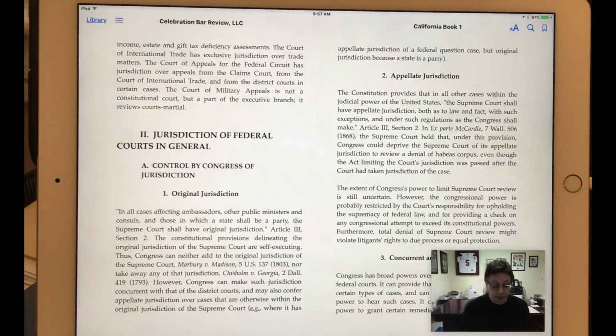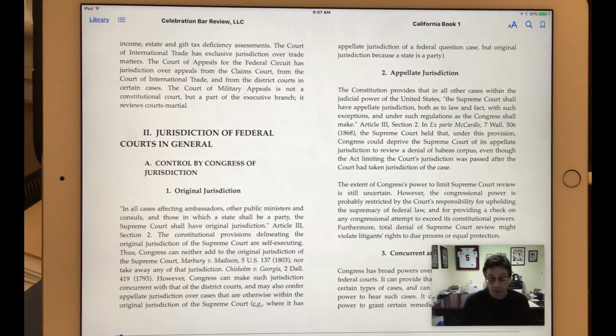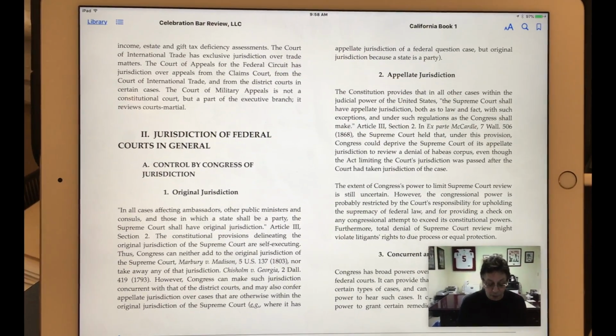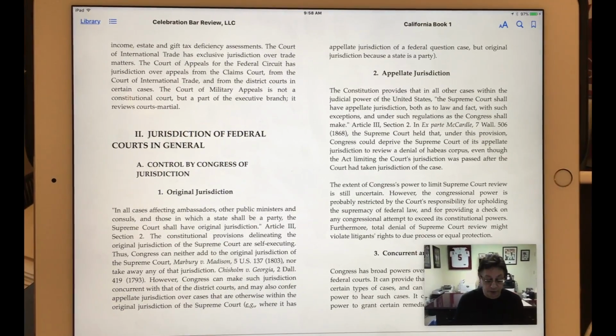The Constitution creates the Supreme Court, and it allows Congress to create what's called inferior courts as it wishes. Now, the lowest level of courts that Congress has created, of course, are the district courts.